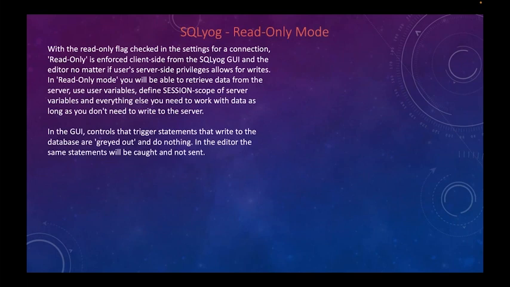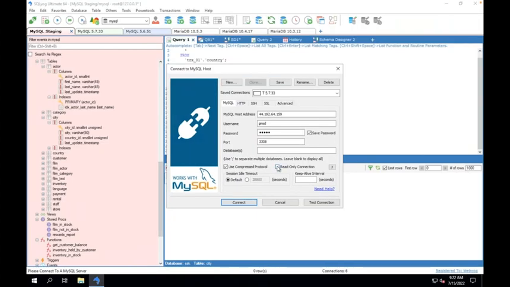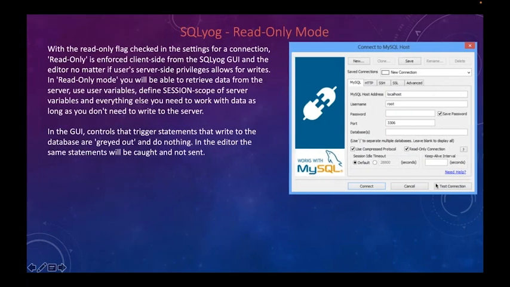Now, in the GUI, controls that trigger statements that write to the database are grayed out. So if you are using read-only mode, you'll not be able to do anything on those grayed out sections. In the editor, the statements will be caught and are not sent. So this is the read-only mode. As you can see, you just need to select this particular option to test a connection and then connect to read-only mode. So this is something that, my friends, some of the aspects of SQLyog that will help you improve your work life.